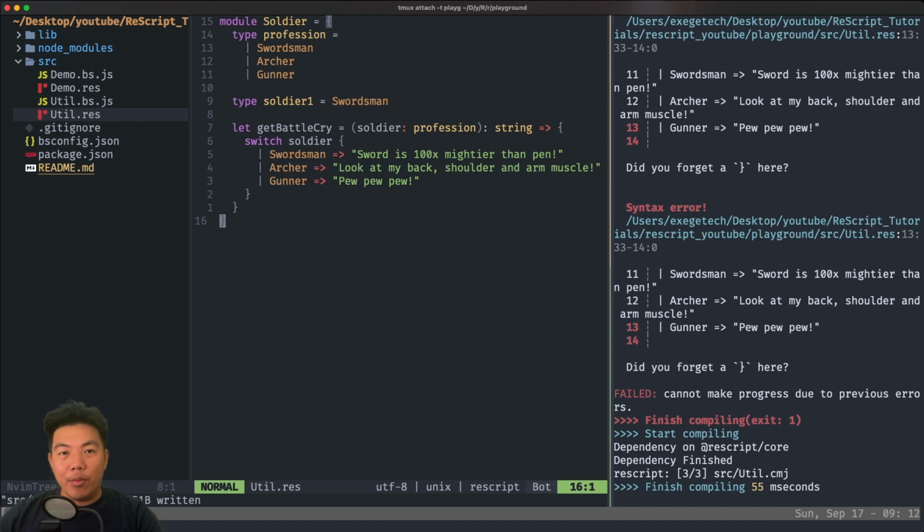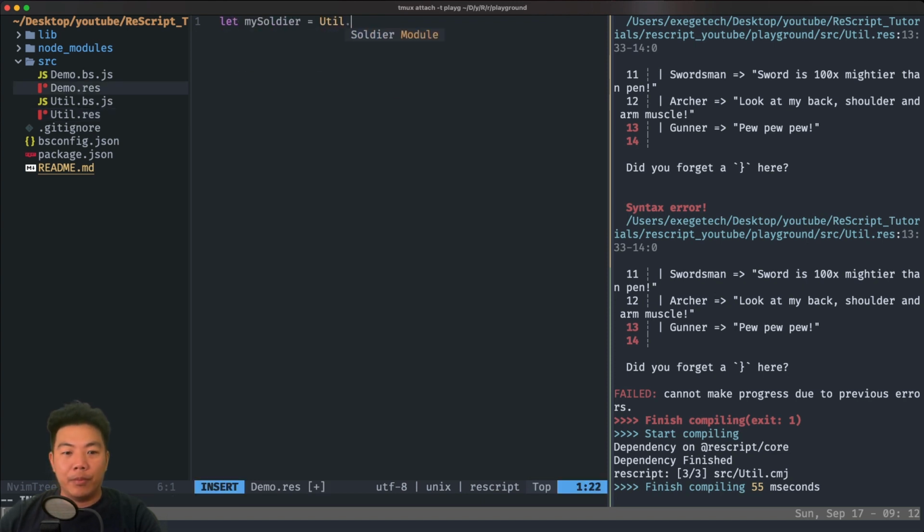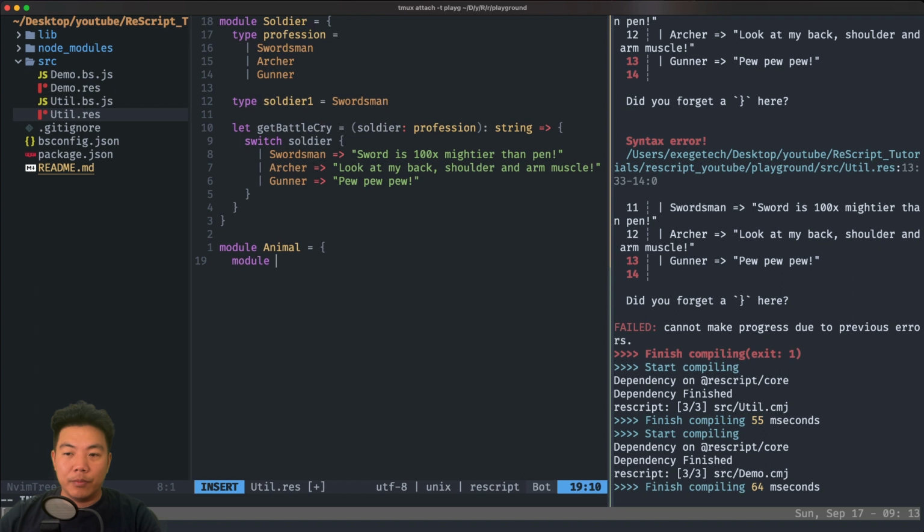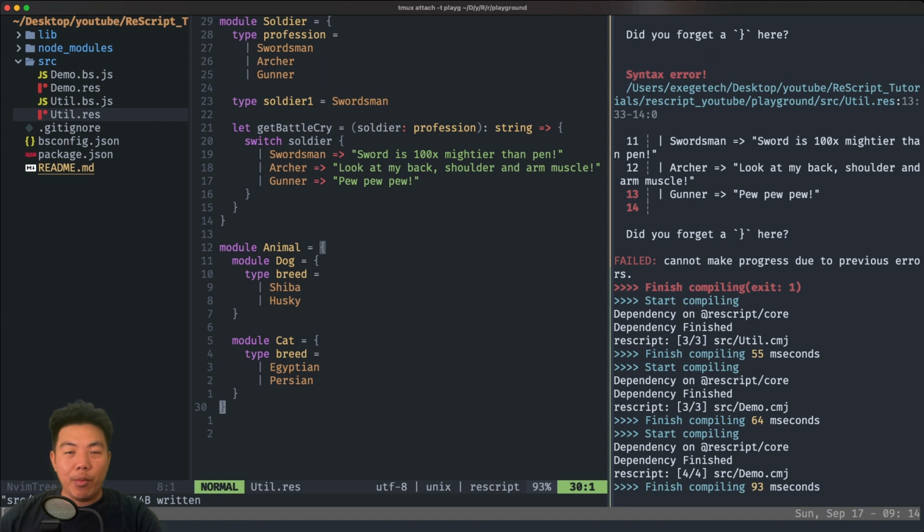In here, we created a module named soldier inside a util file. So we can access it in the demo file using dot notation. As you can see, the module just becomes nested. And of course, we can create a nested module as well. So we have created an animal module with dog module and cat module as nested modules. And if you want to access it, it's simply just using dot notation.